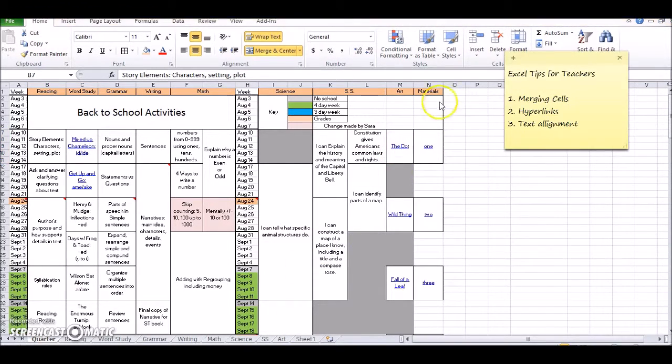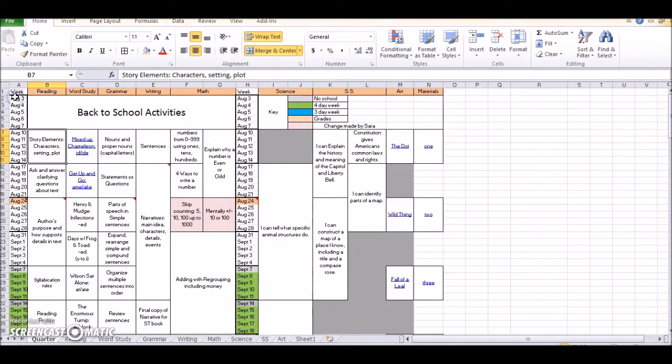So let's go ahead and, first of all, some tips for Excel. I think it scares people, but it's actually not that hard. One thing that I love doing on Excel is merging cells. I have my calendar down this side, each day that I have school. And I did highlight different things, like midterm grades. The gray ones are no school, 4-day week, 3-day week, and grades, or a change made by me because I changed it from my calendar just a little bit.